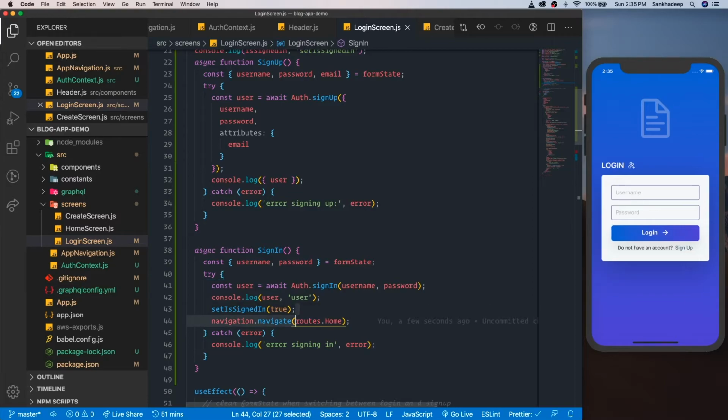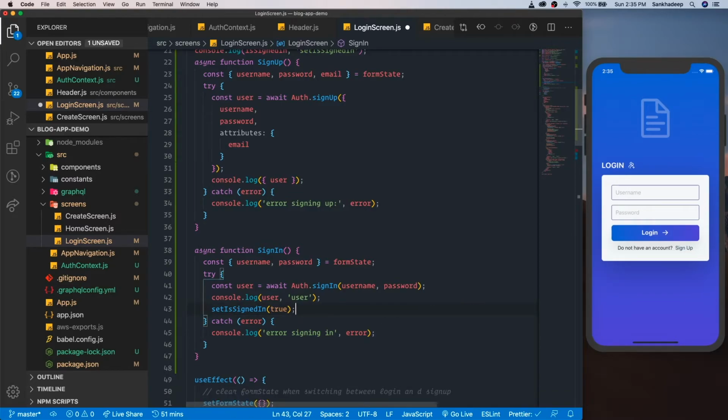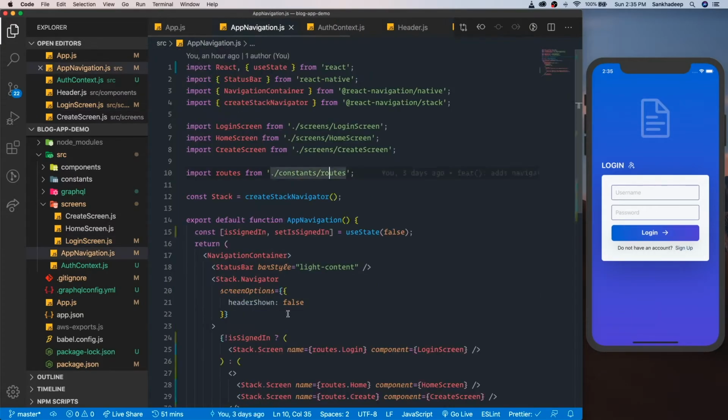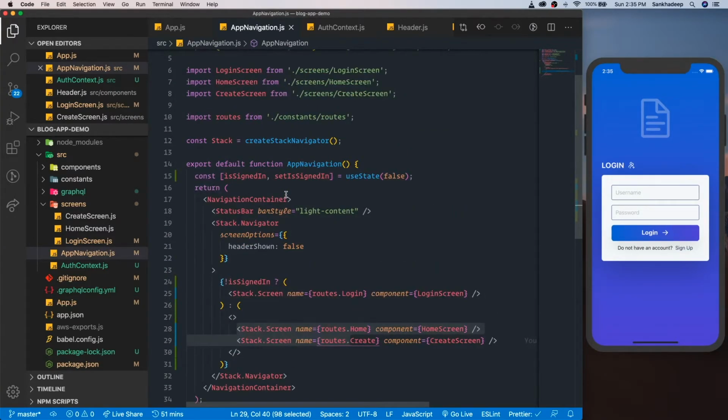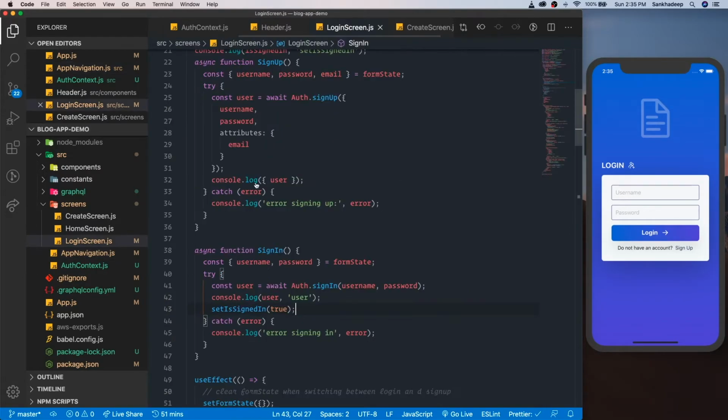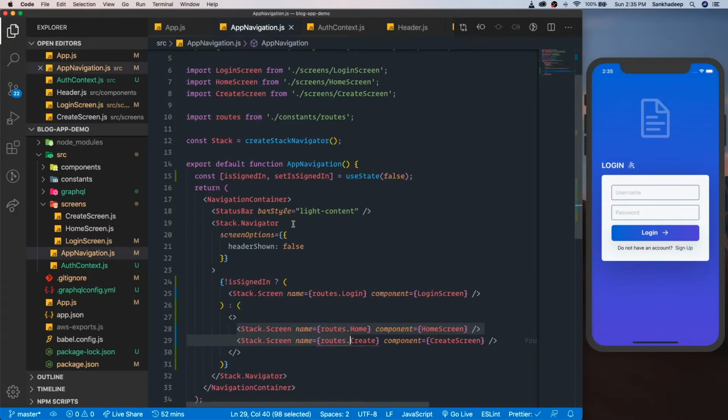Also, I do not need to handle the navigation from here because login screen and the home screen are in different stacks now. Both of them will not be mounted at the same time, so I'll get an error. If login screen shows up, this won't be there. So when I try to navigate to home from login screen, this would show up an error. So that is something which will need to be handled from the navigation file. So yeah, at least in our login screen, now we are successfully logging in the user and setIsSignedIn is set to true. Now let's come back to app navigation file and handle this.